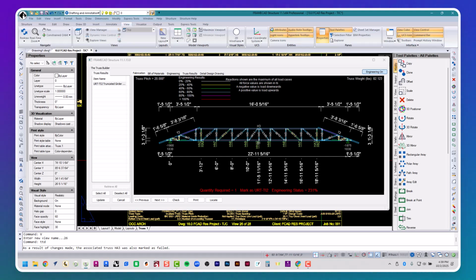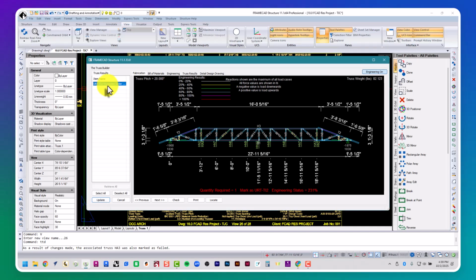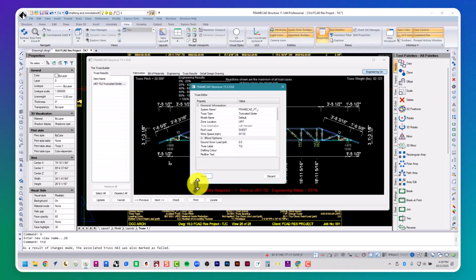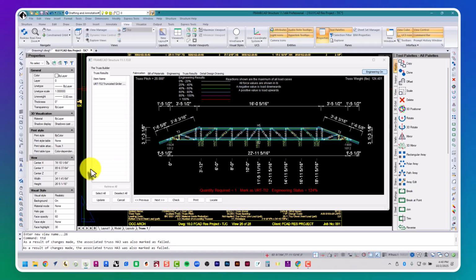Now let's focus on reinforcing the top and bottom chords. List the truss by double-clicking its name on the truss results navigation pane. Scroll down to the material section. Change the bottom quantity and top quantity from single to double. Keep. The engineering status for this truss has now been updated and is passing.